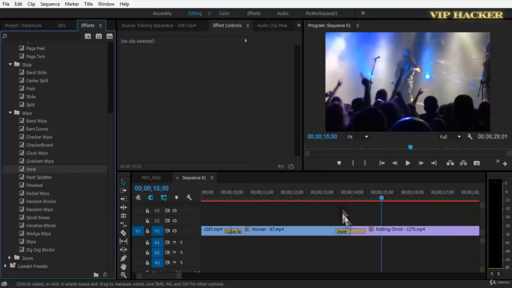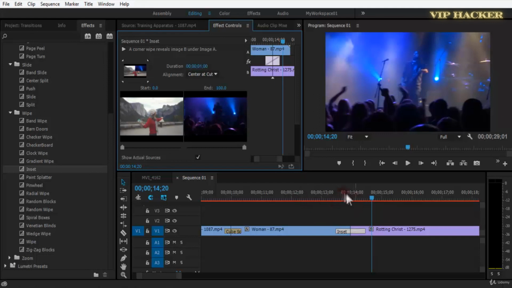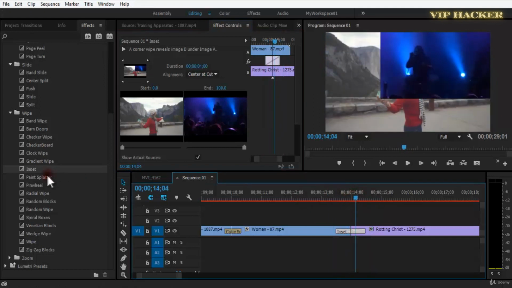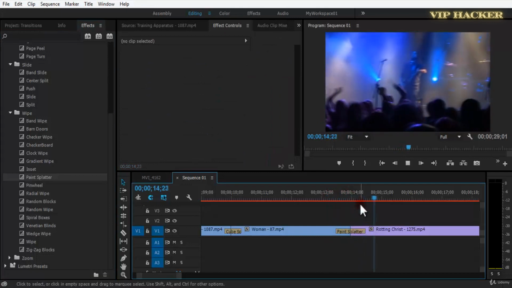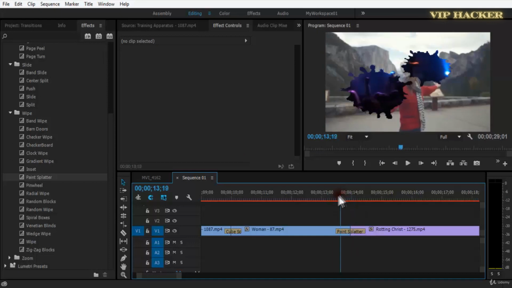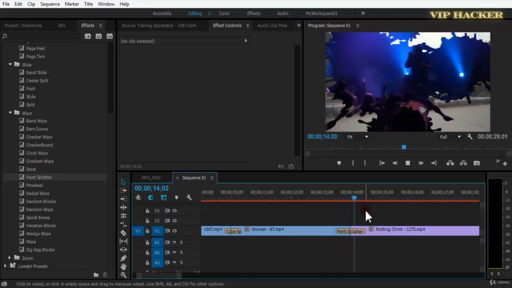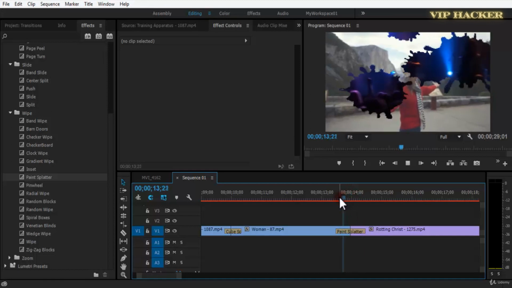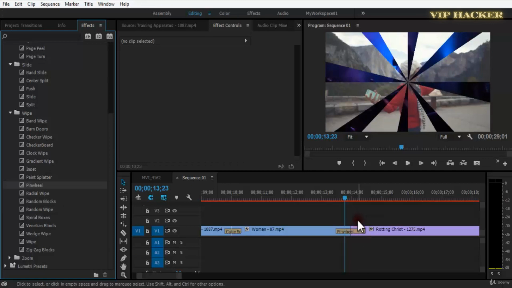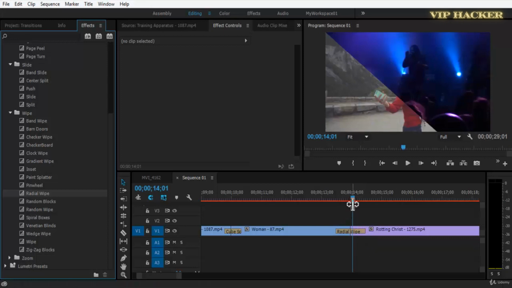The next is inset. It again creates the slide kind of transition here. The next is paint splatter. It creates a paint splatter effect. When you're using some colors or something colorful, an event, promo, or anything which you are making, you can use this. This is pinwheel, not at all advisable to use. This is a radial wipe.